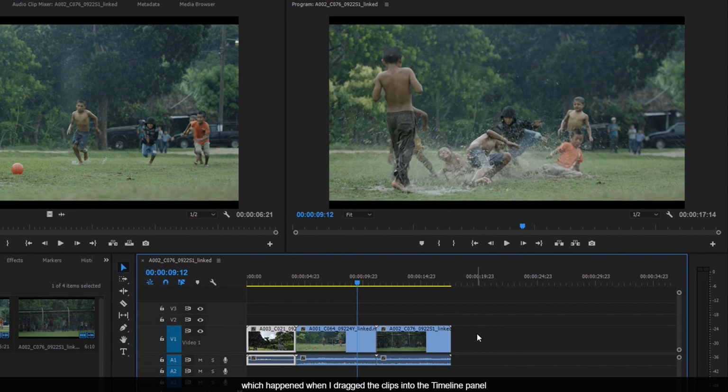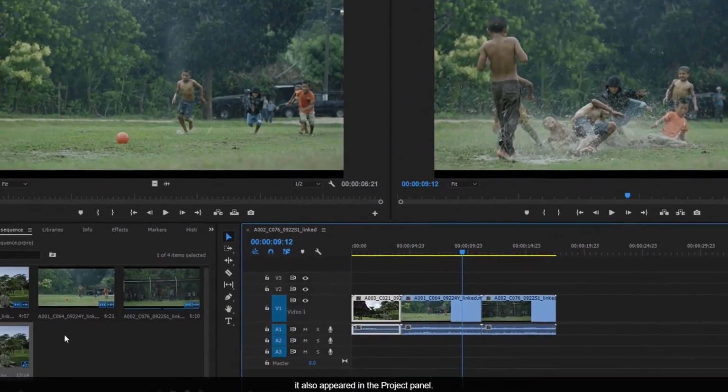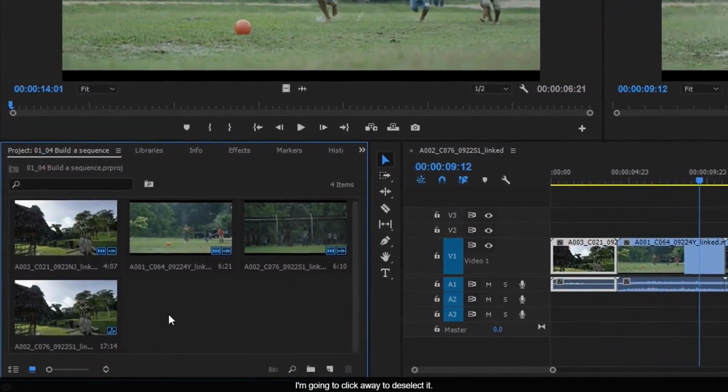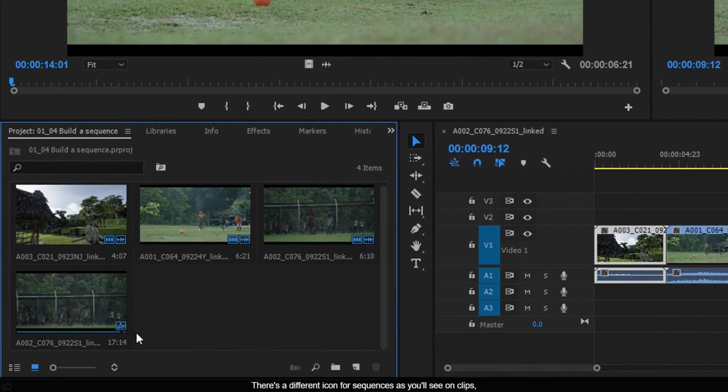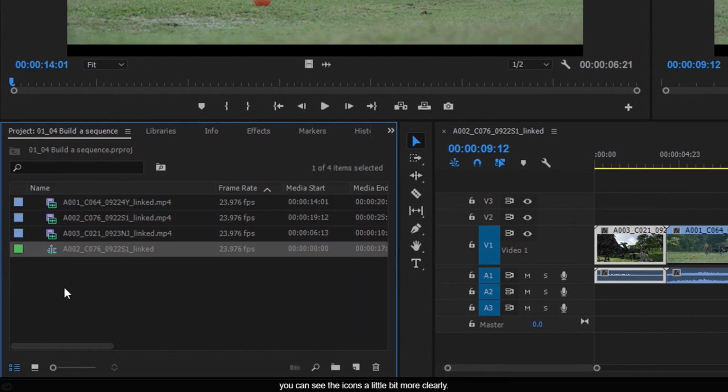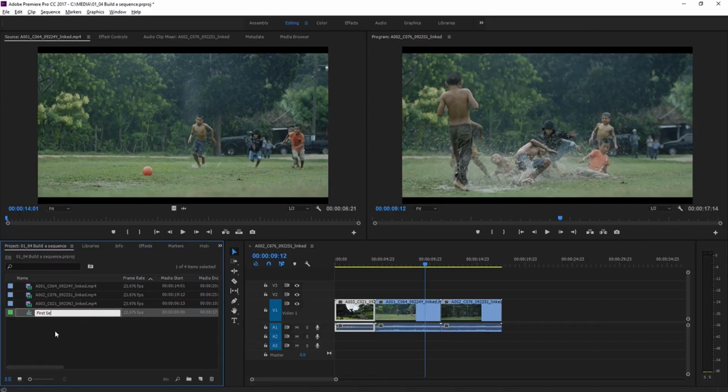When this sequence was created, which happened when I dragged the clips into the timeline panel, it also appeared in the project panel. It has the same name as the first clip selected. And you'll notice that there's a little icon. I'm going to click away to deselect it. There's a different icon for sequences as you'll see on clips, just at the bottom right-hand corner of the thumbnail. If I go to the list view, you can see the icons a little bit more clearly. I'm going to click on the name for this, just once to select and once again to highlight the text, and I'm going to call it First Sequence. I'll just click away to apply that.